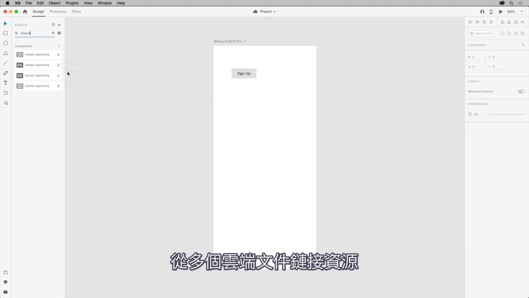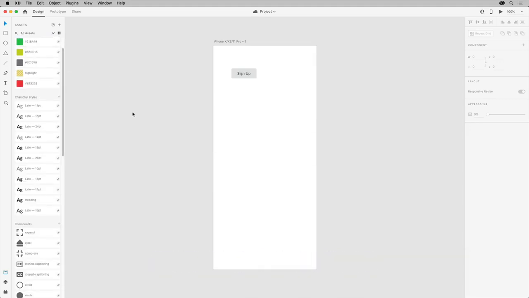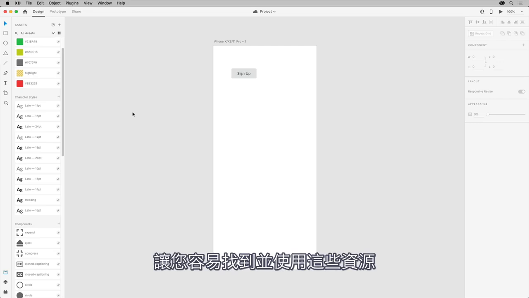Linking to assets from multiple cloud documents allows you to utilize multiple sources for your assets and makes it easy for you to discover and use them.